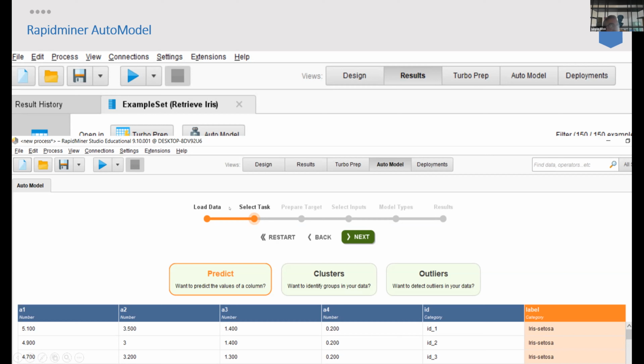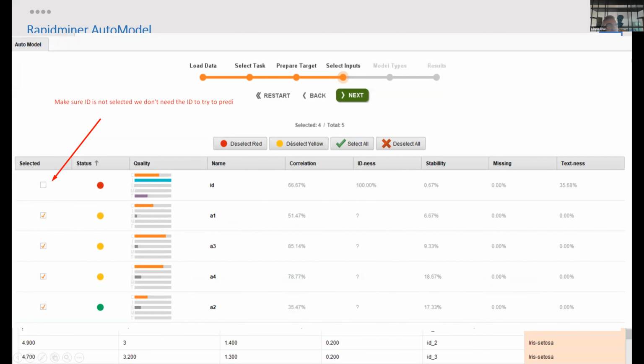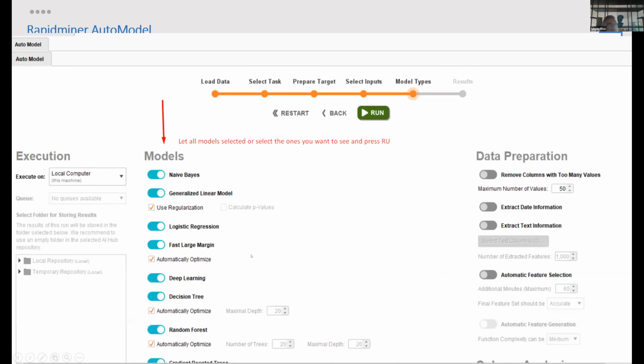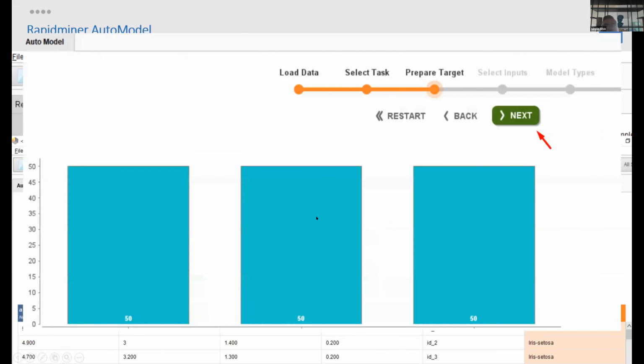Okay. So basically you just press on auto model, a window like this one will appear. Then you just follow the window, next, and you should deselect the ID if it's not deselected. You can use this place to select and deselect columns. I'm just going to use A1 to A4 that are the sepal characteristics of the plants. And I don't want to use anything else. Before this, I have chosen predict, and I've chosen the label that I want to predict, the labels itself, okay? If I don't choose it, it will ask me to choose a column with what I want to do, okay?